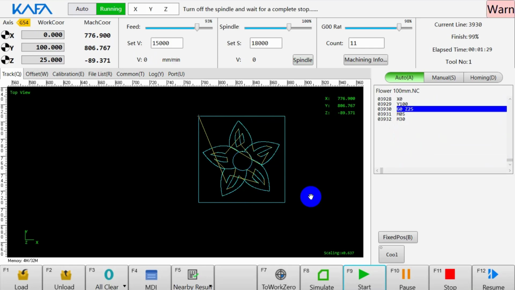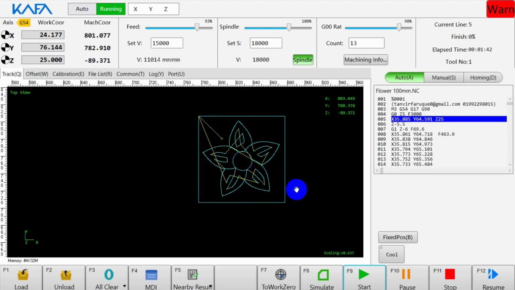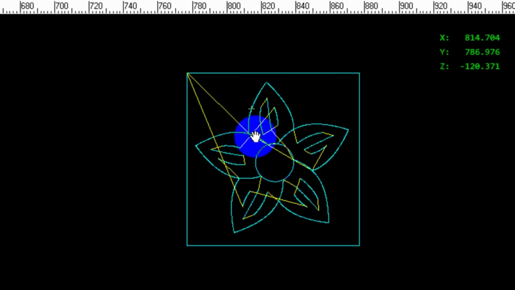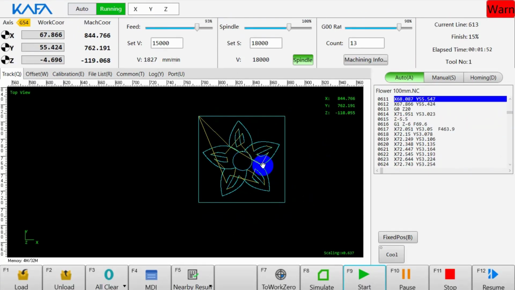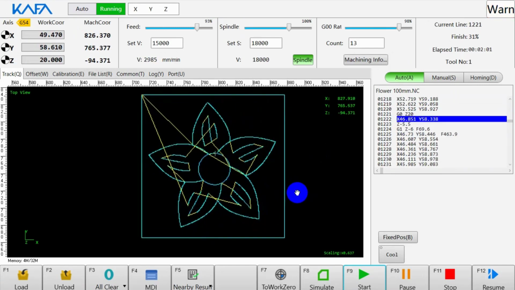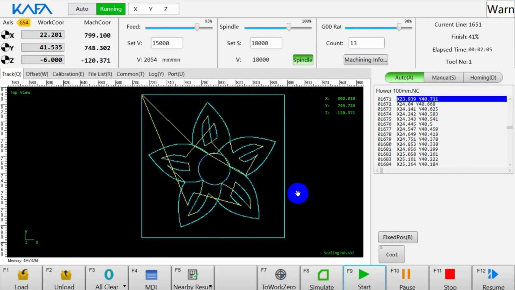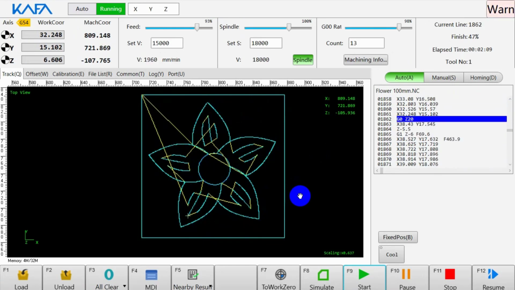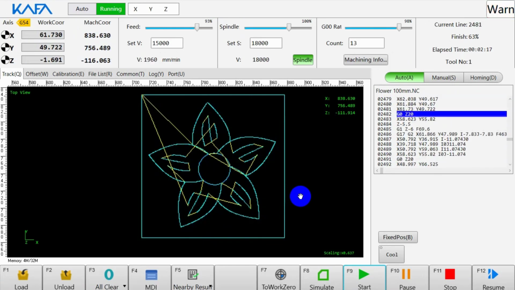The first cycle is over. Have to wait a bit. Now the second cycle has started. Let's zoom in a bit. Nice, working well.